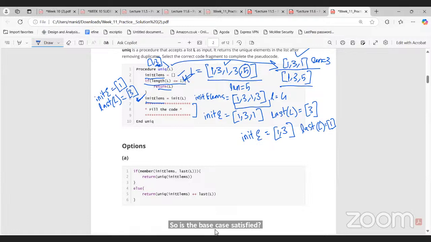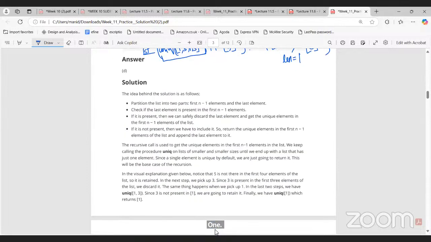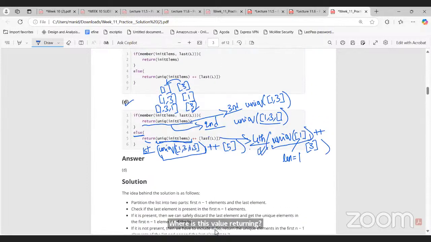This base case, is it satisfied? If L is 1, it is satisfying, right? So what will it return? L itself, that means list 1. Where is this value returning? To the last recursive call, that is the fourth call. So this unique part will return list 1. Right? Agreed?